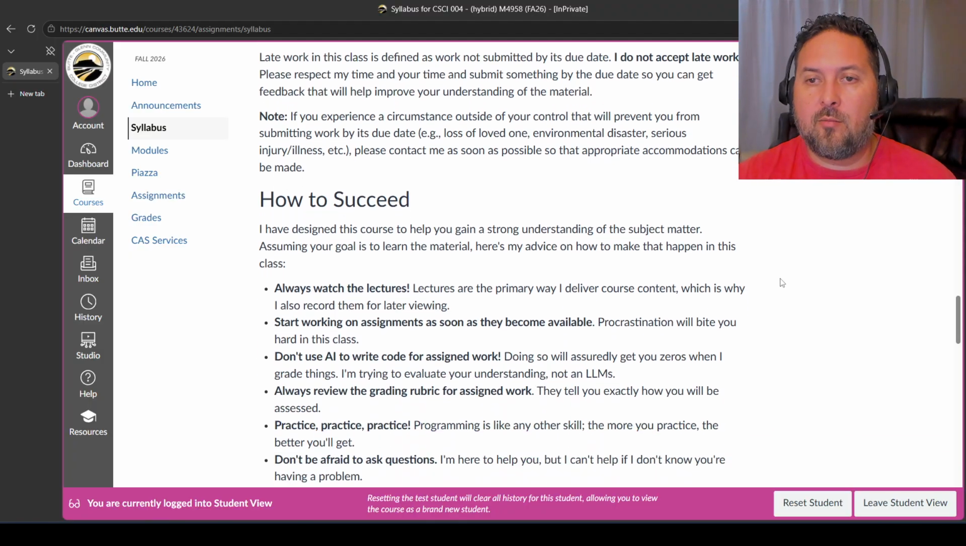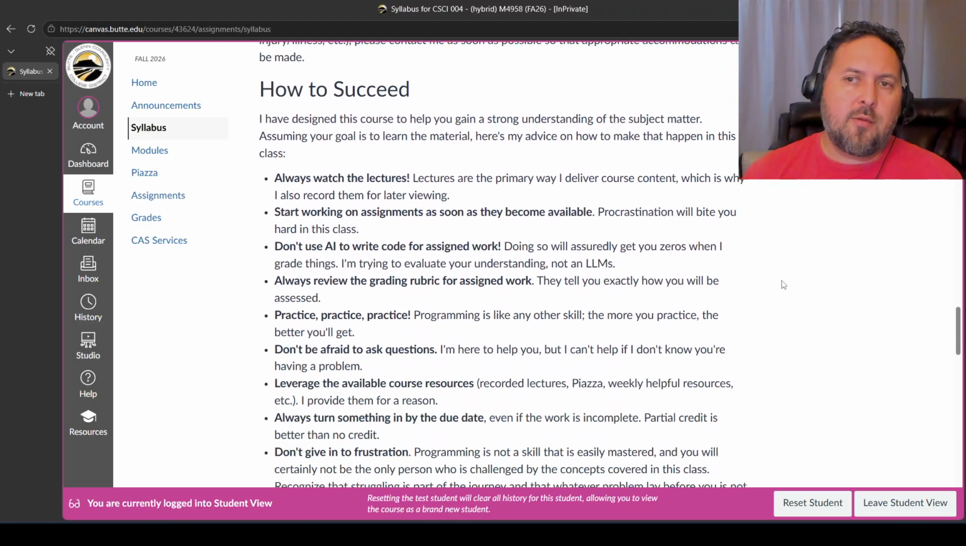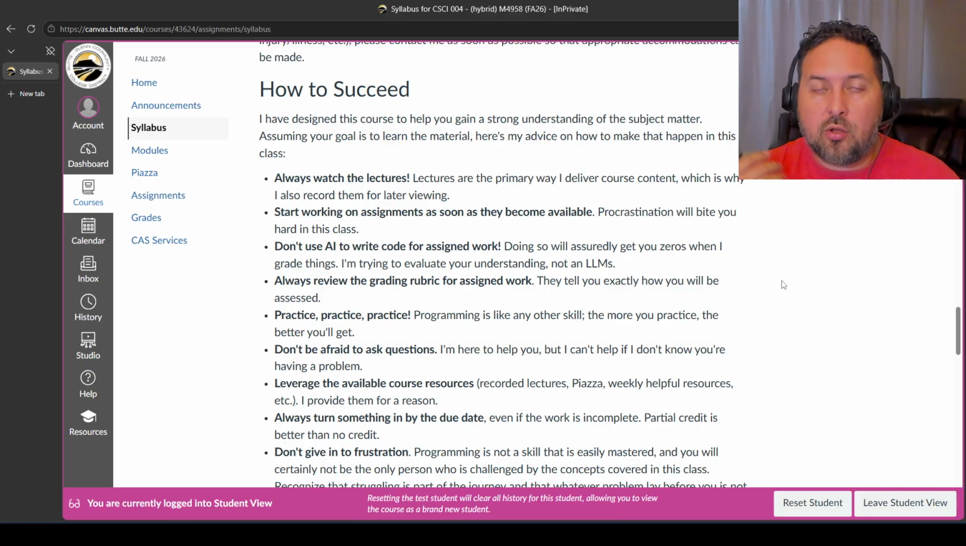Okay, moving on to how to succeed. This is really just a list of advice that I'm giving you to hopefully be successful in this class. My assumption is that everybody wants to learn this material, and so if your goal is to get smart with these computer science concepts, this is what I recommend you do to be successful in the class and to really learn the material. And I'm only going to do a few of these. I'm not going to walk through every single one, but the first maybe two or three are really important.